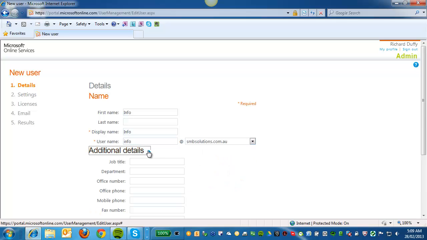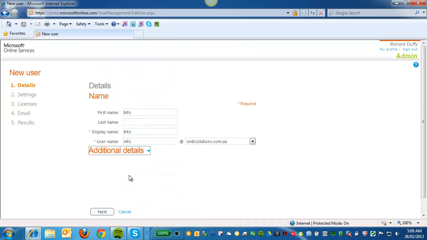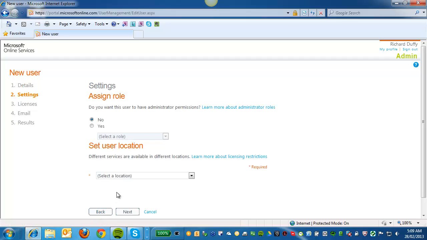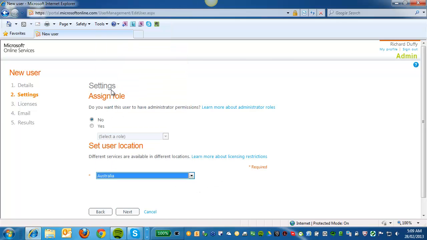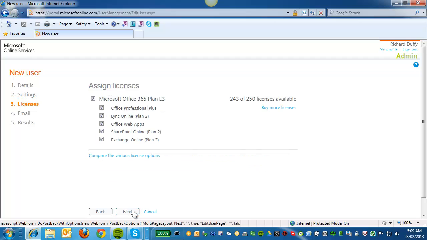smbsolutions.com.au. Now I can go in here and I can put additional details, but because this is for a service account, I don't really need to do that. So I'll say next. Do I want this user to have admin permissions? I'll say no. And then I have to specify my user location, and right now this user is in Australia. And then I'll say next. What licenses do I want to allocate to this particular user? Well, they don't need anything really other than my Exchange Online. And then I'll say next.